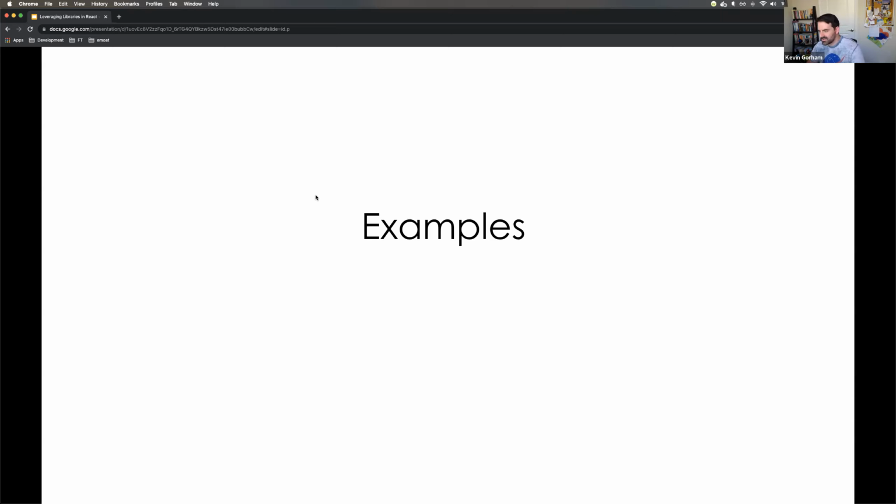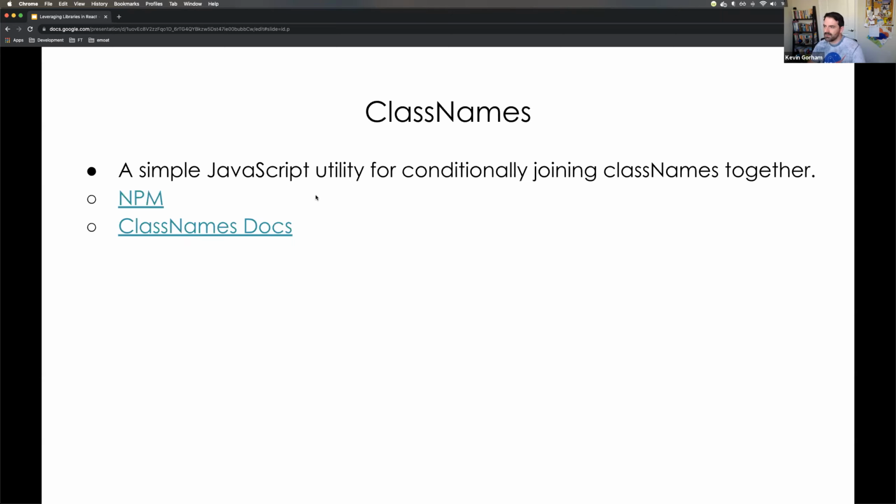And the first one we're going to talk about is called ClassNames. So ClassNames is the simplest library that I'm going to showcase today. And what it does for you is help you conditionally join class names together. Why might we use ClassNames?